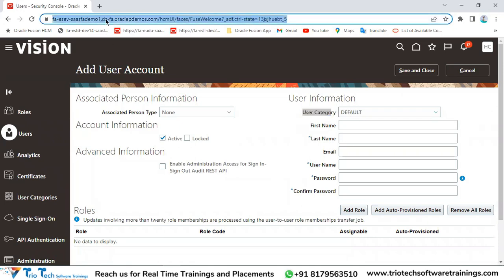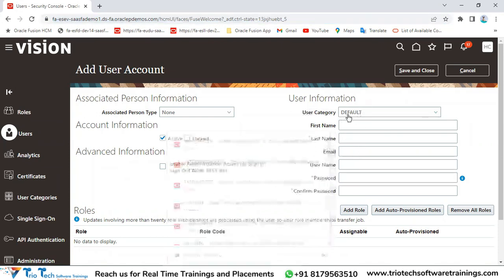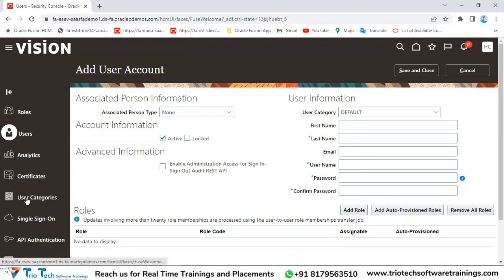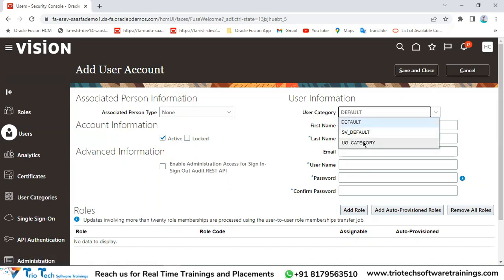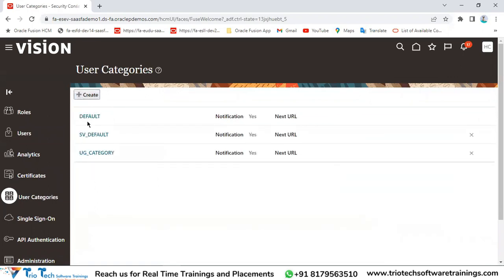Now, in this demo instance that we are using for our training, in this default user category, those rules are defined. That's why, when I'm creating a user account in the system, whatever rules we maintain at this category level are coming. We have something here called user categories, team. If I go here, currently how many can I see? Three are coming: SV default, UG category and default.